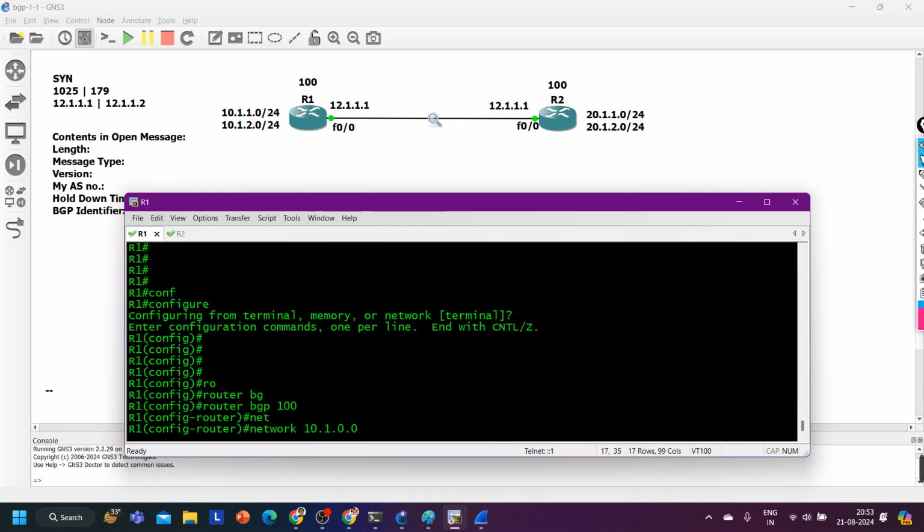No. Okay, you can say that. But if you are thinking that we cannot advertise networks like this just because of automatic summarization, then you are wrong, bro. The concept is whatever prefixes you are advertising in BGP, the same prefix should be available in the local routing table. Same prefix means same prefix and same subnet mask should be available in the routing table.